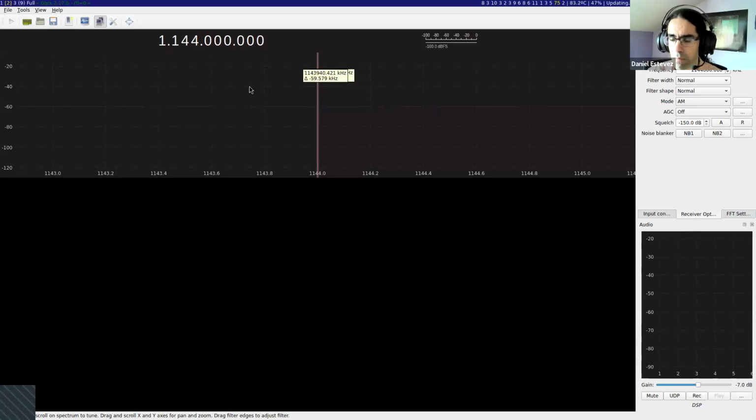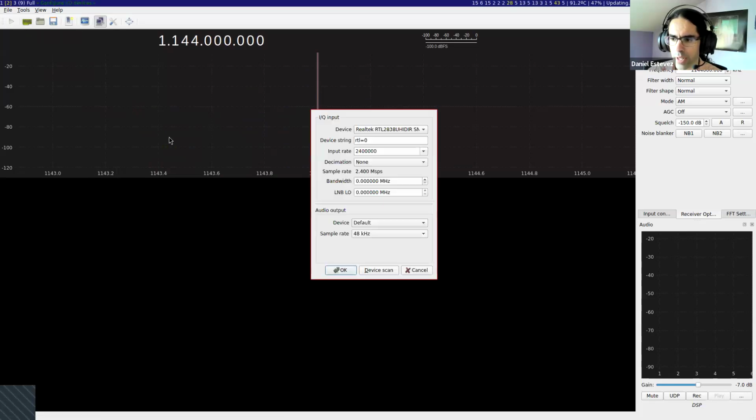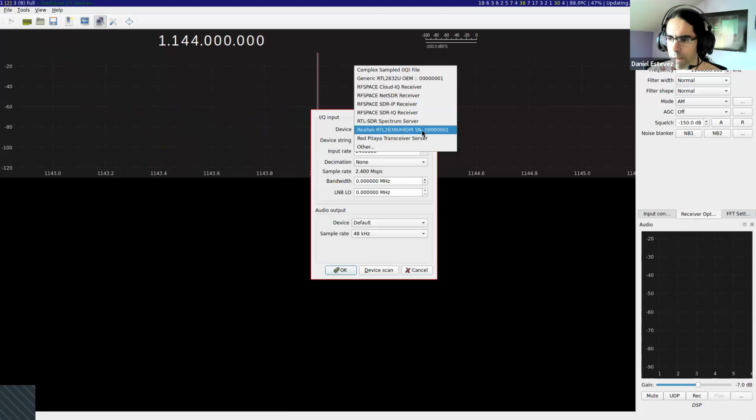And because I've run it already, it doesn't show me a settings screen, but I'm going to show you how that looks. If this is the first time you have run it, or if you have changed your hardware, it will ask what input device you want to use. And this is the window which appears. There is a drop-down menu which has entries for hardware we might have plugged into the computer. So in this case, this Realtek RTL something something is my SDR stick I have just plugged in.